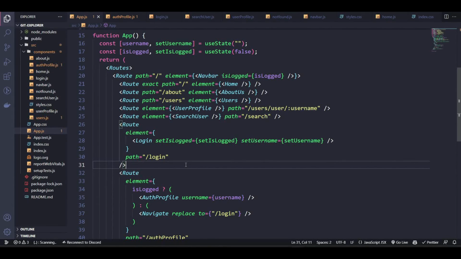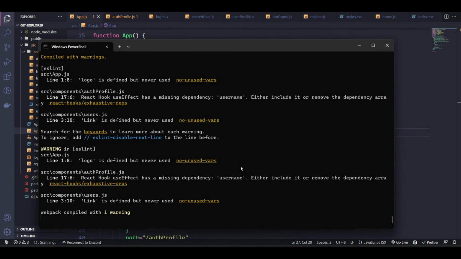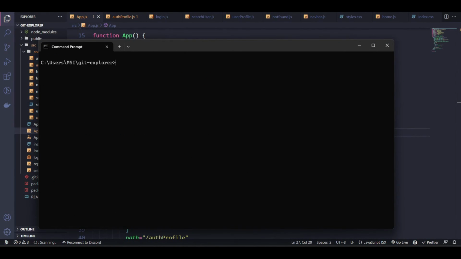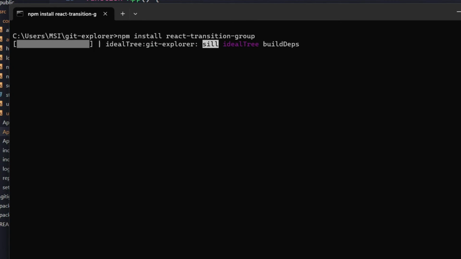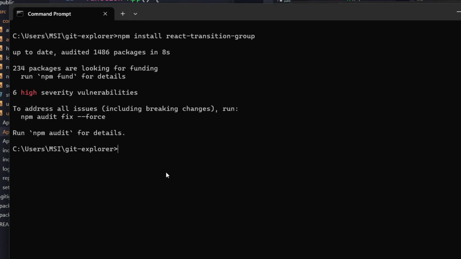Alright, let's install React Transition Group in our project. Now let's head to our terminal and terminate the process. And then we do npm install react-transition-group, just like this. We hit enter and allow that to install. Alright, once that's done installing, let's do npm start again, so we have our project running throughout.